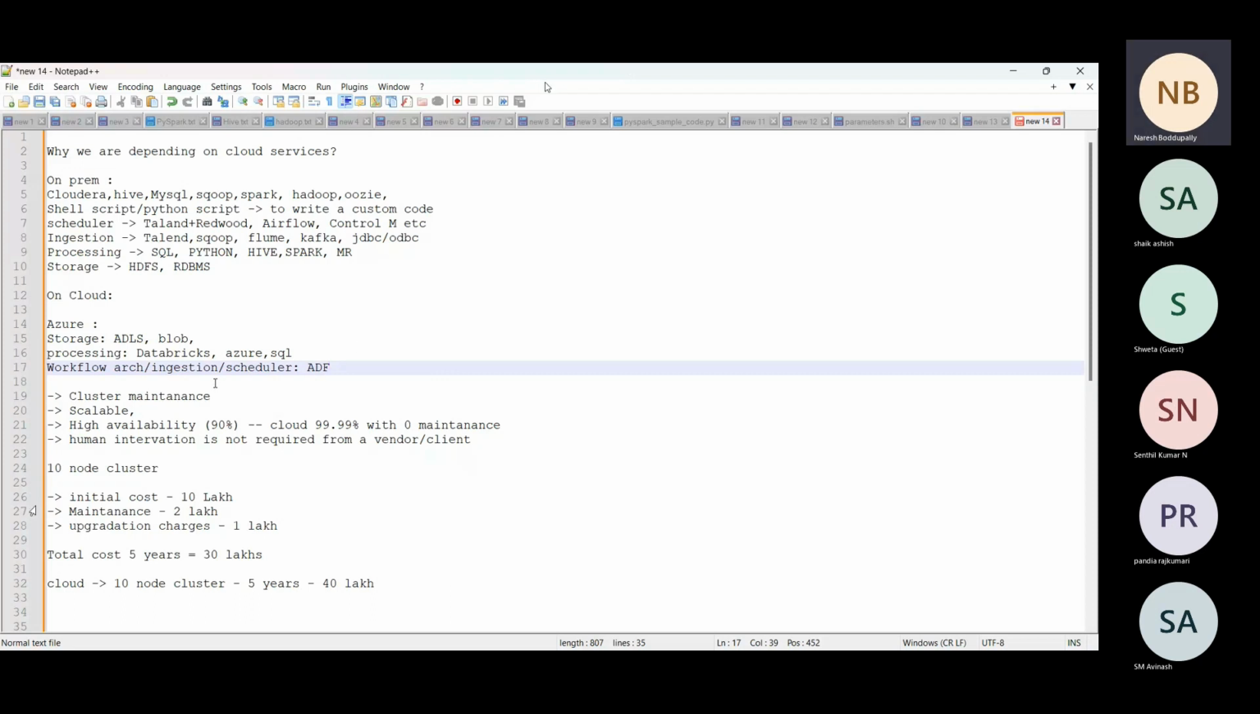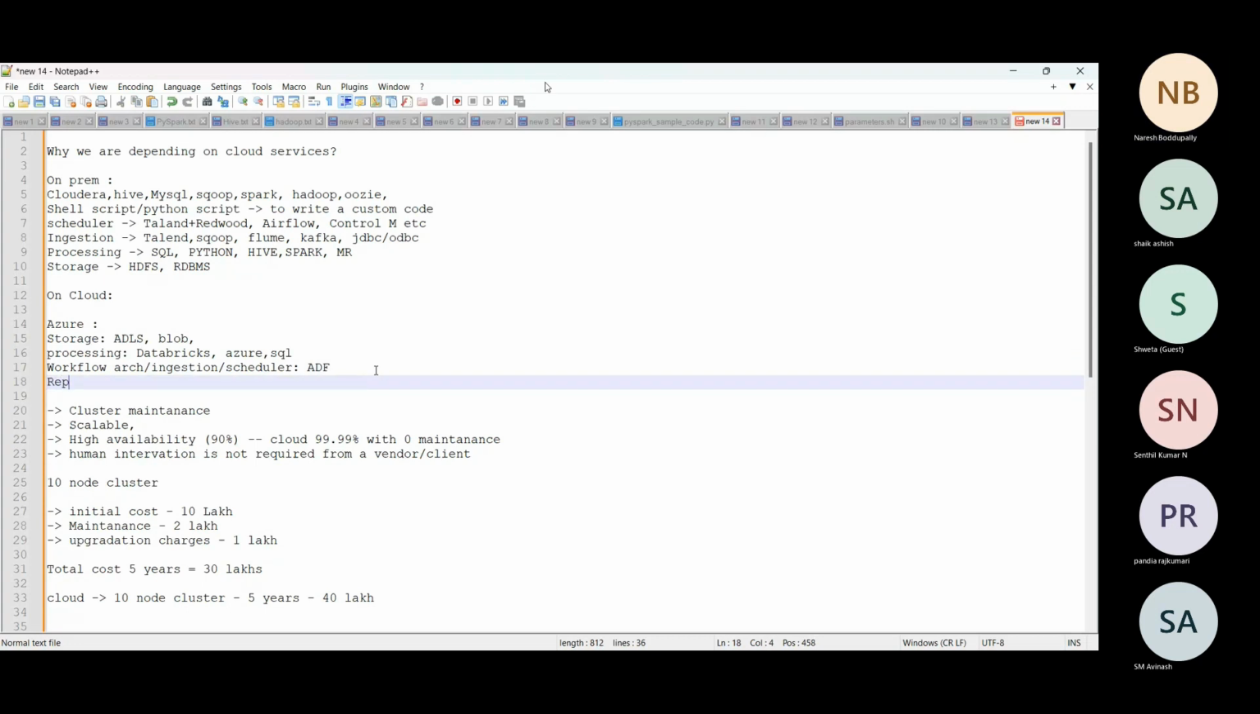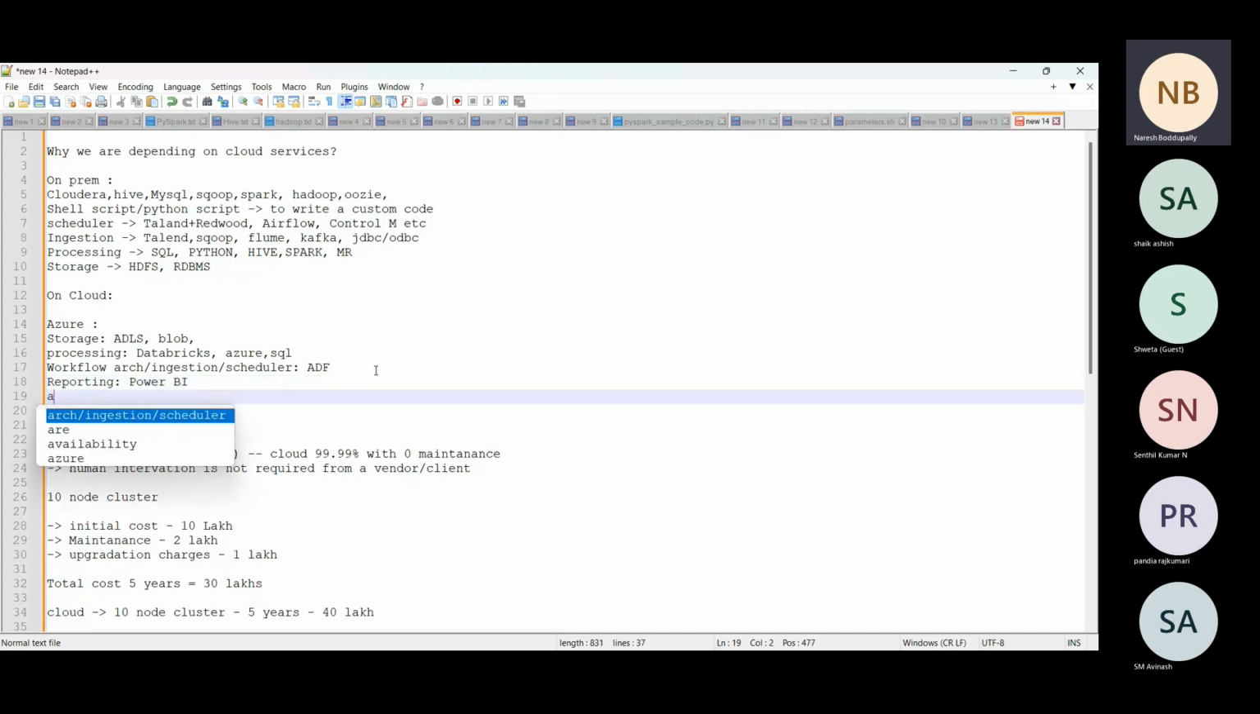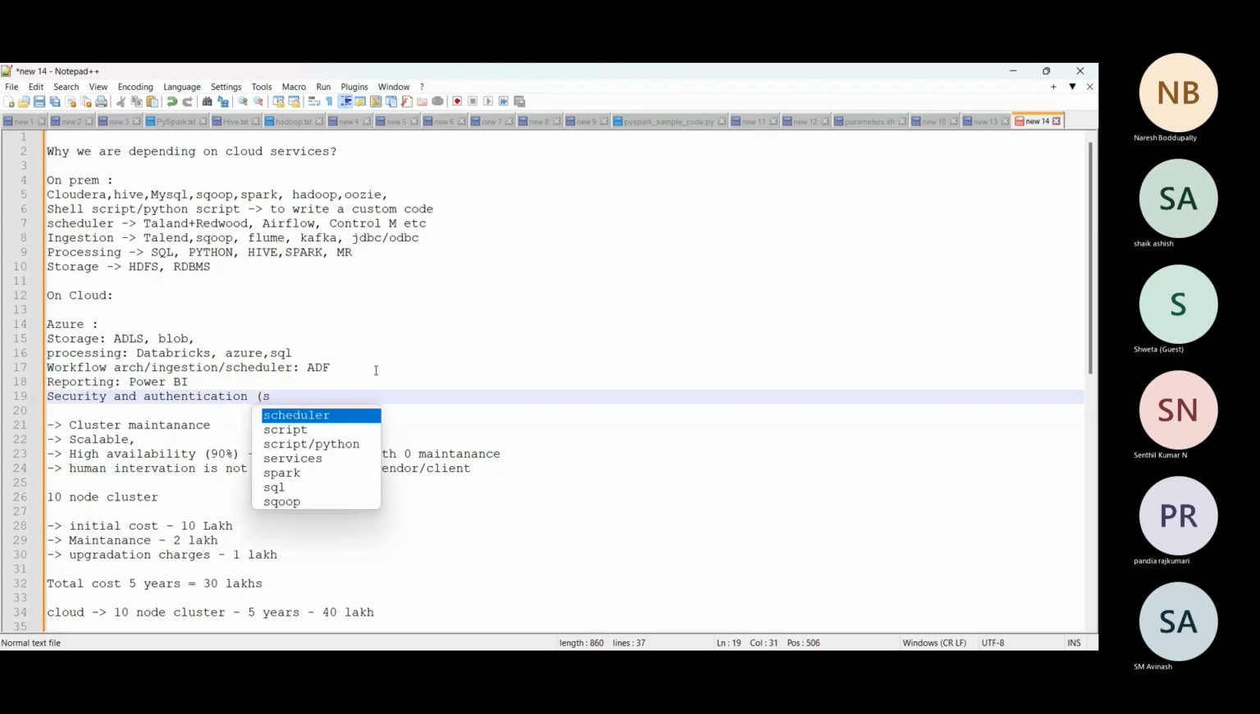Here I can use a single Azure service, that means inbuilt. Like for reporting, Power BI, again an Azure service, and authentication, security, and authentication means generally we call it single sign-on.